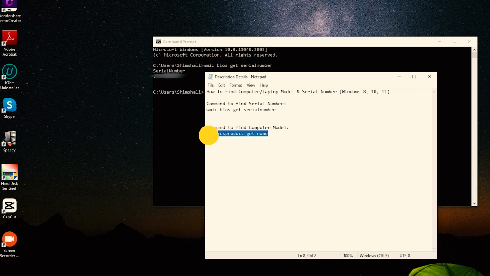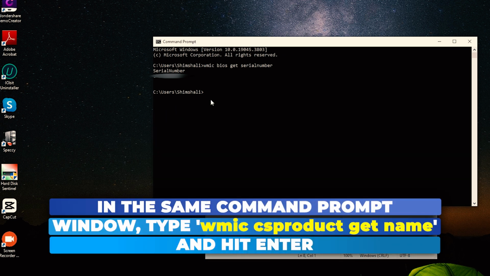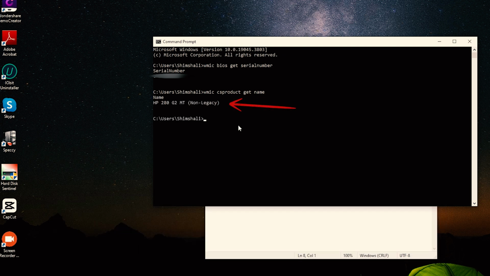Now let's uncover the computer model. In the same Command Prompt window, type WMIC CSPRODUCT get name and hit Enter. The computer model information is right there on your screen.